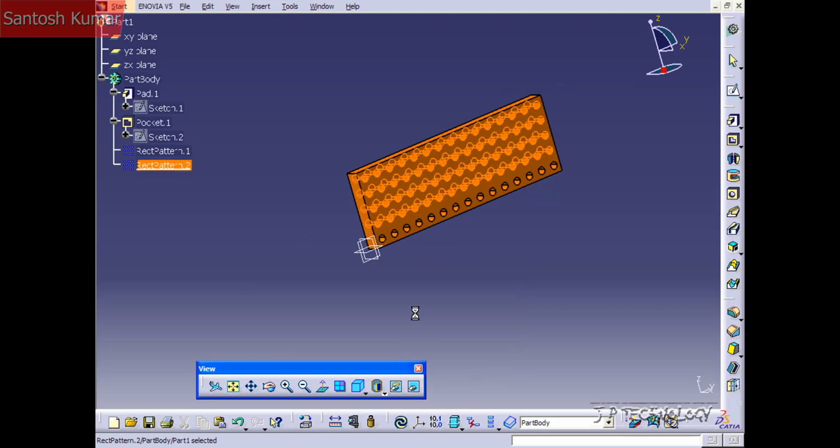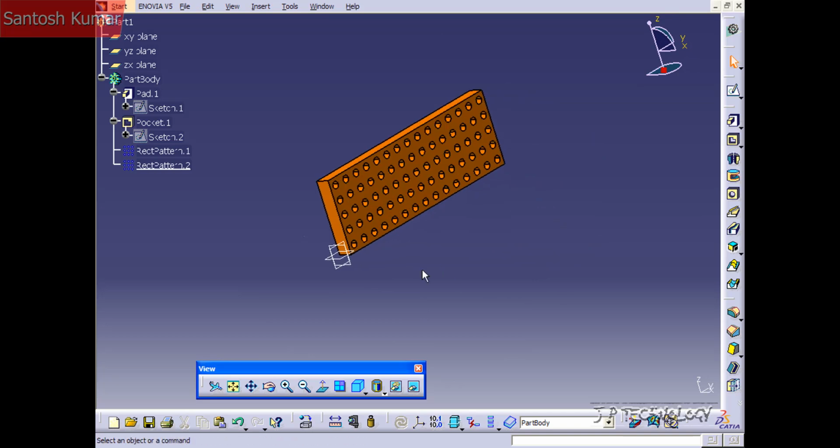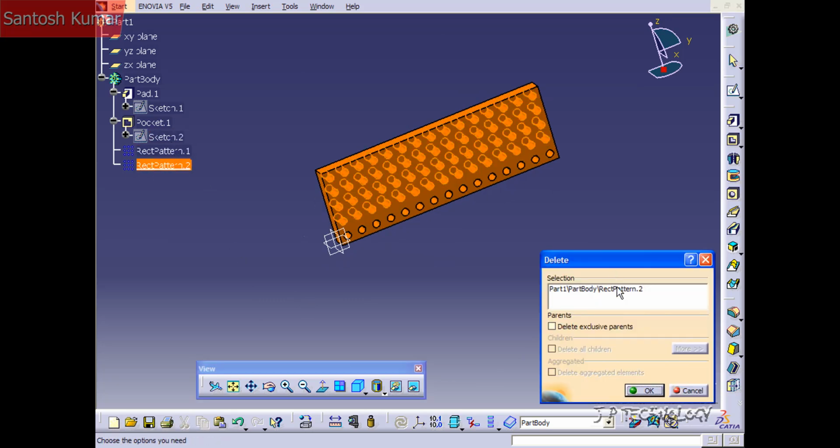Let's click OK, and now we've cut in to the plate using the rectangular pattern. So we've patterned an existing rectangular pattern to fill up the whole plate. Now let's delete both of these patterns.